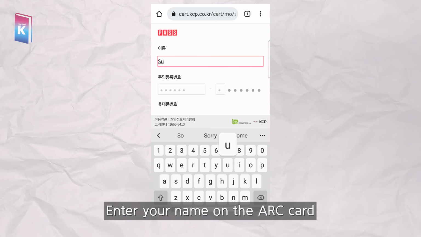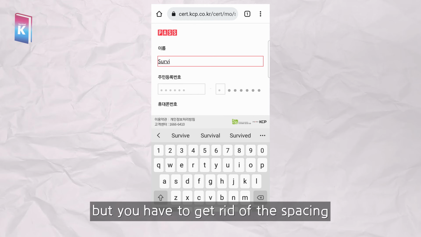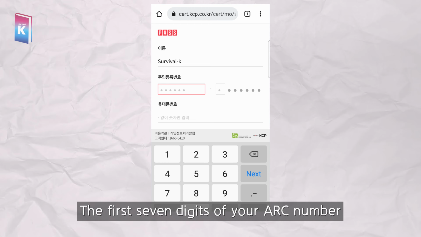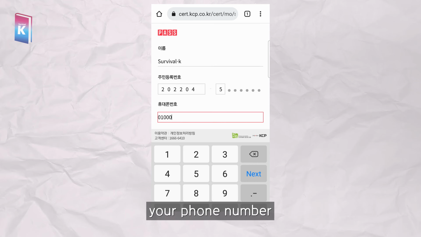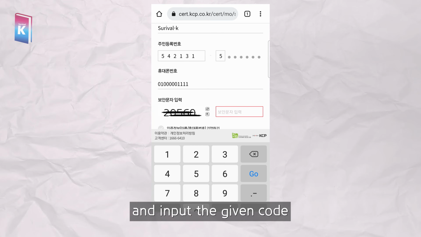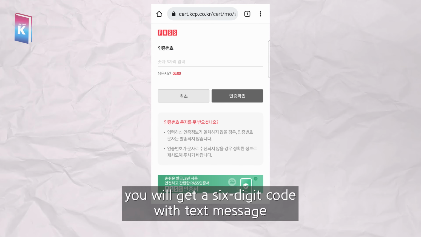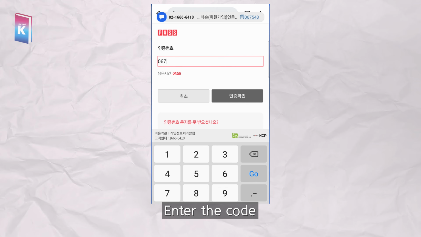Enter your name on the ARC card, but you have to get rid of the spacing. Enter the first 7 digits of your ARC number, your phone number, and input the given code. You will get a 6-digit code with a text message. Enter the code.